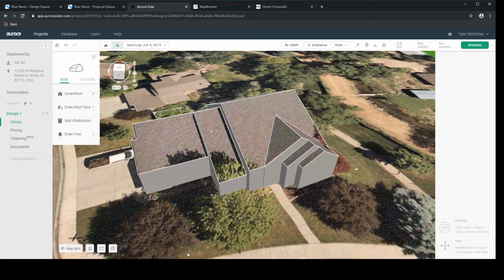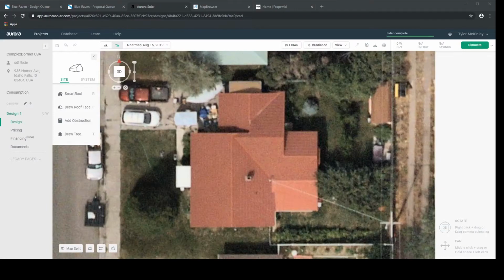But next I'll show you kind of an even more complicated dormer. Alright, so here's a pretty complex dormer. You can see the basic roof shape in here. It has a step down right there. And we're going to draw out that whole piece first before we try and tackle the dormer.